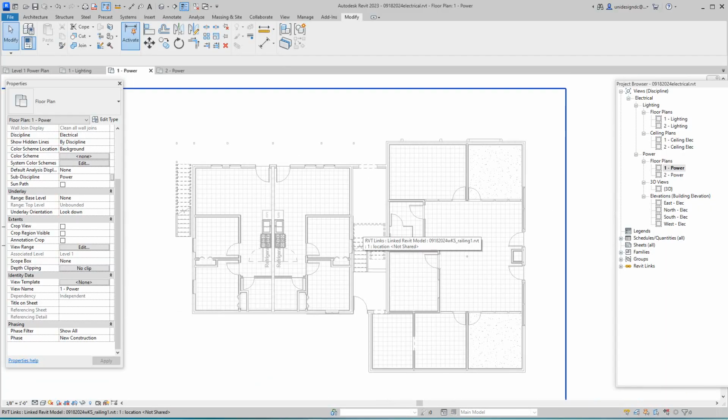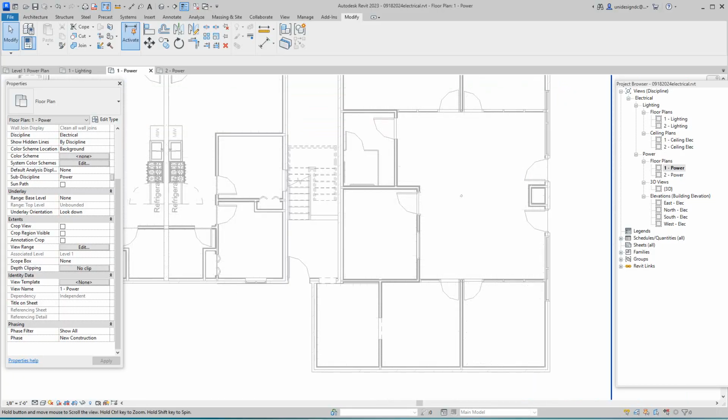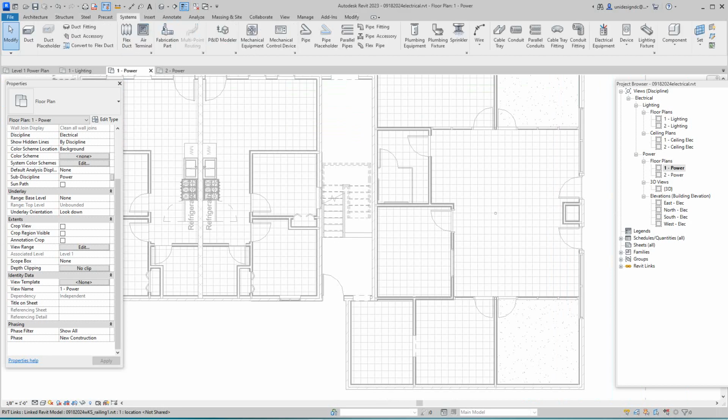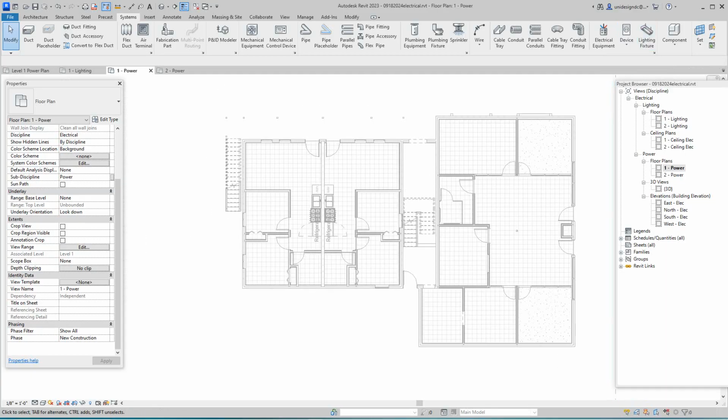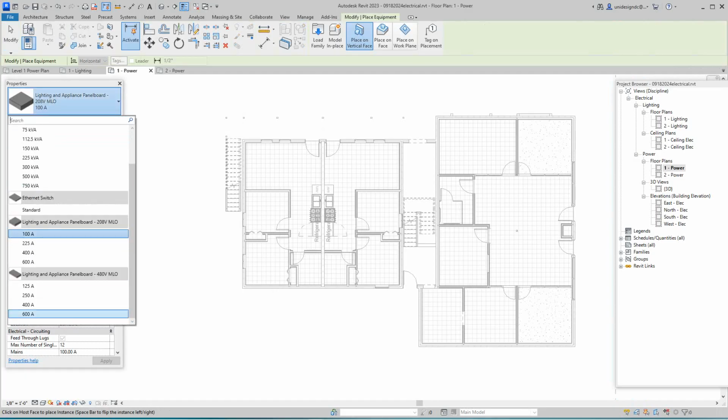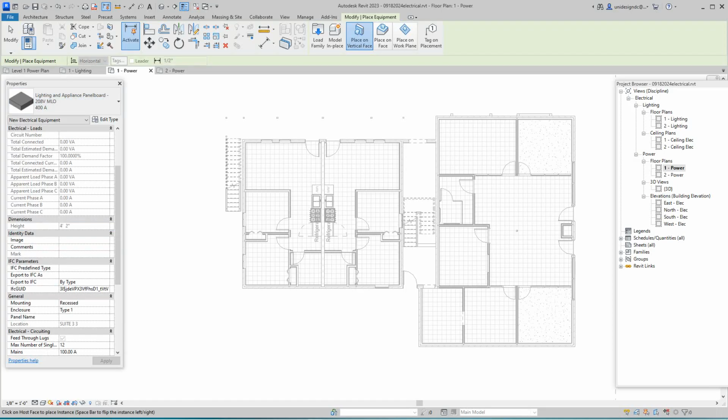So now to work in this model here, this is our utility room over here. I'm going to go into my systems tab right here, and I'm going to place a panel here. Go to equipment, and there's a panel. I probably want something a little heavier there. Let's go with this one, 400, and we'll place it right here.